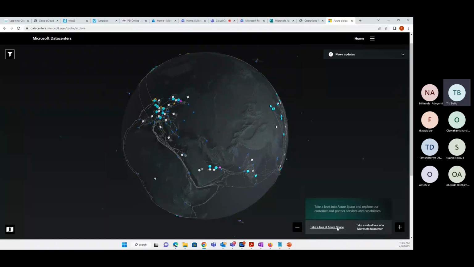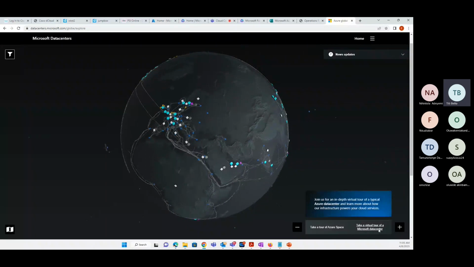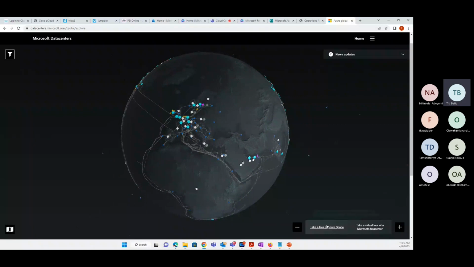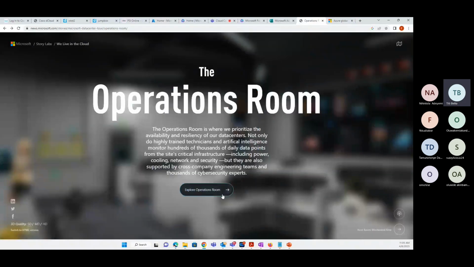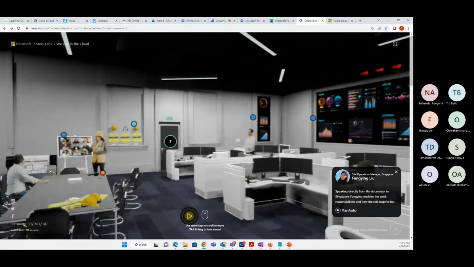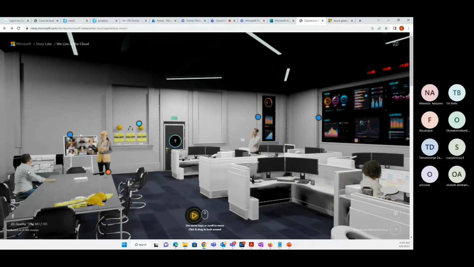You can go beyond that also. When you click below here, you see options to take a tour of the Azure space or take a virtual tour of the Microsoft data center. You can choose any one. That's what I clicked that brought me down to this place, and right now I'm going into the operation room. So just take some time to go through that. We'll continue in 10 minutes.